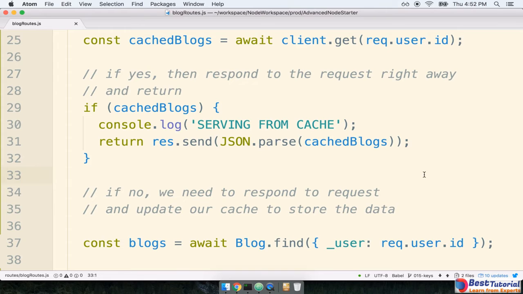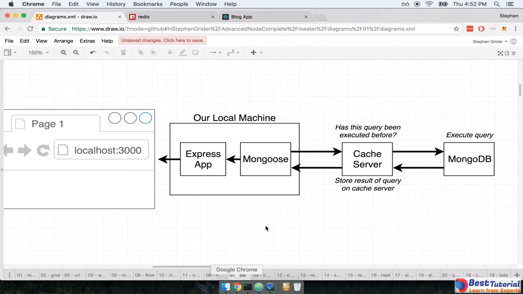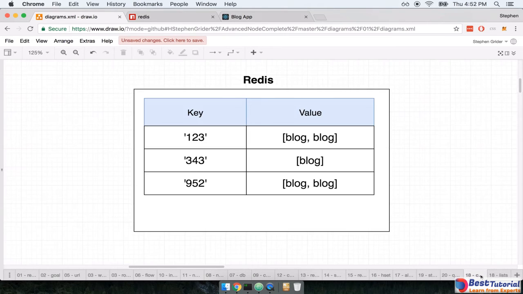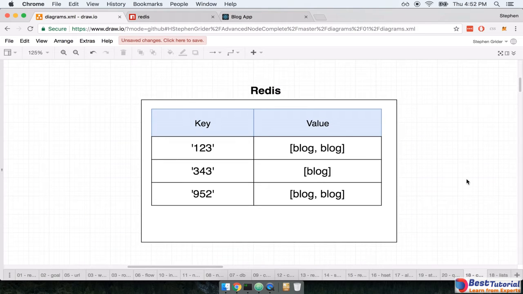Now the third thing that we need to think about and try to figure out how to fix is that right now our caching key is based on our user ID, right? That's what we've been saying. Every time someone makes a request, or makes a query, we're going to store the result inside of Redis where the key is the user's ID and then the value is a list of blog posts.